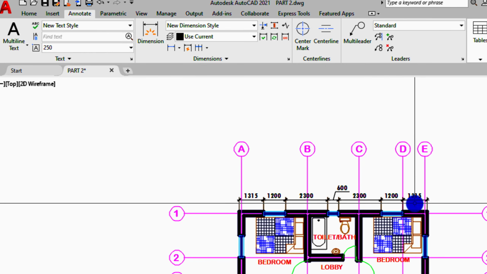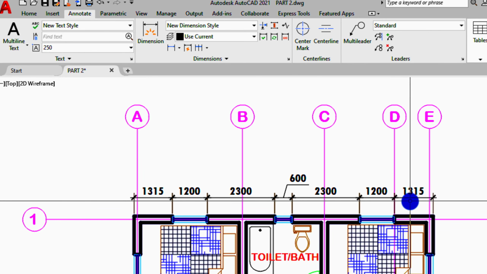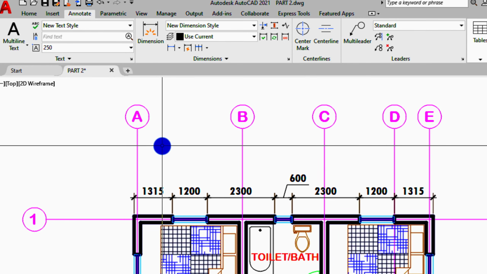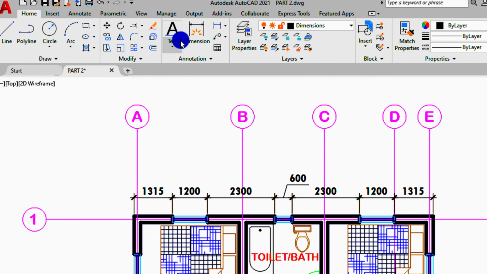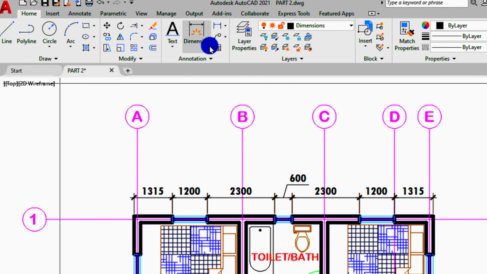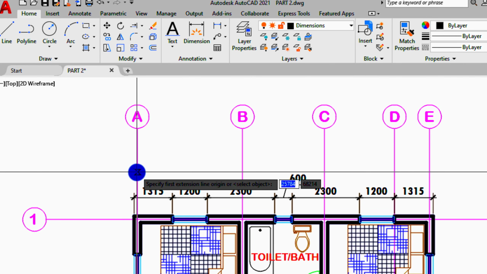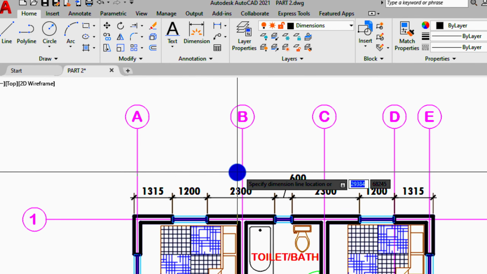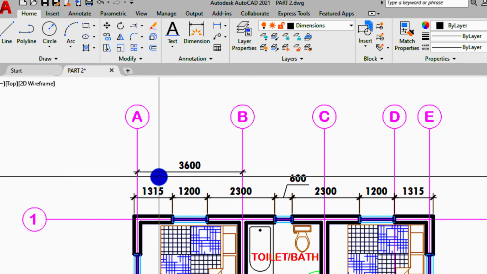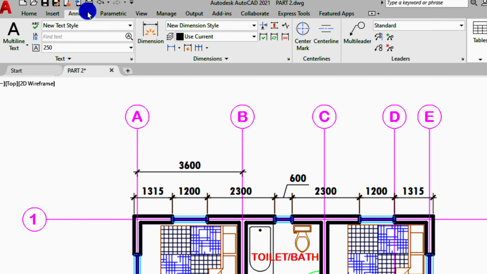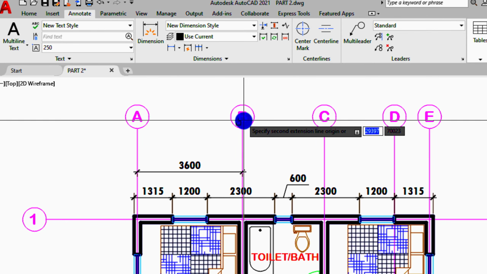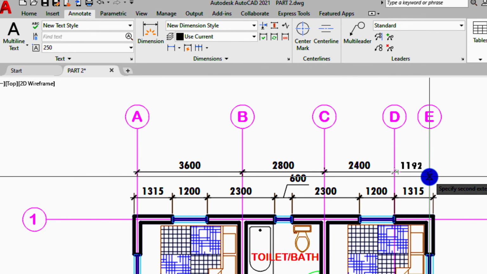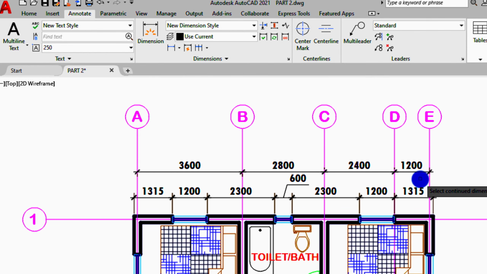Now let me make another dimension again. This time around, I want to dimension the grid lines of my building. So I'll head over to my home tab and click on linear dimension. Then I start dimensioning my grid by clicking on the first point, then the second point, then I place the dimension. And now go back to the annotate tab and click on continuous dimension so I can dimension right to the very end. And I press escape after I'm done.